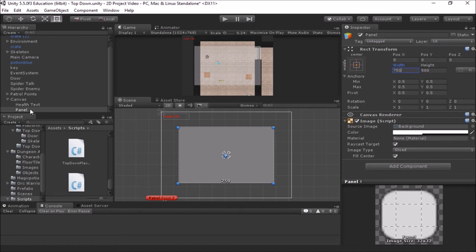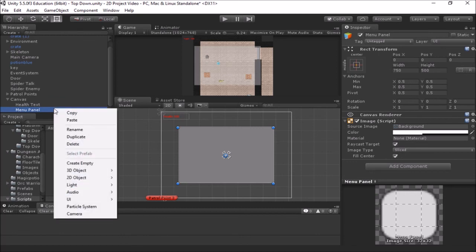So this is our panel, and it's always a good idea to give these names. So we'll call this our menu panel. And now we can use this panel like a container. We can put elements in here, text, buttons, whatever we want, and we can make those children of this menu panel, and then we have the ability to turn the whole entire panel and all its children off or on as needed.